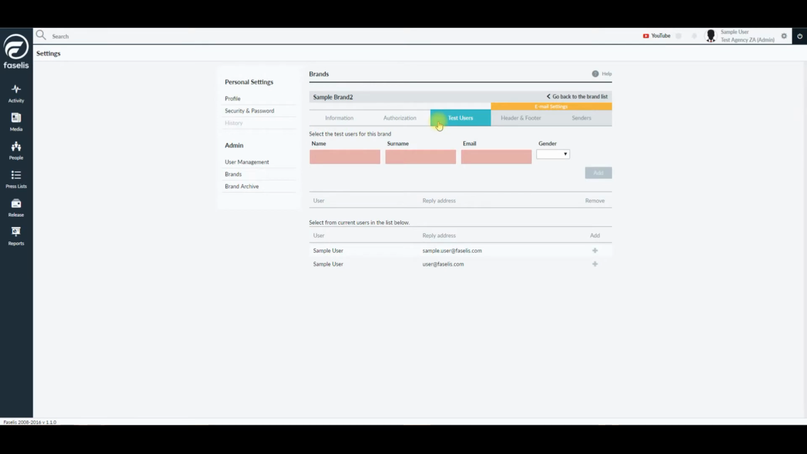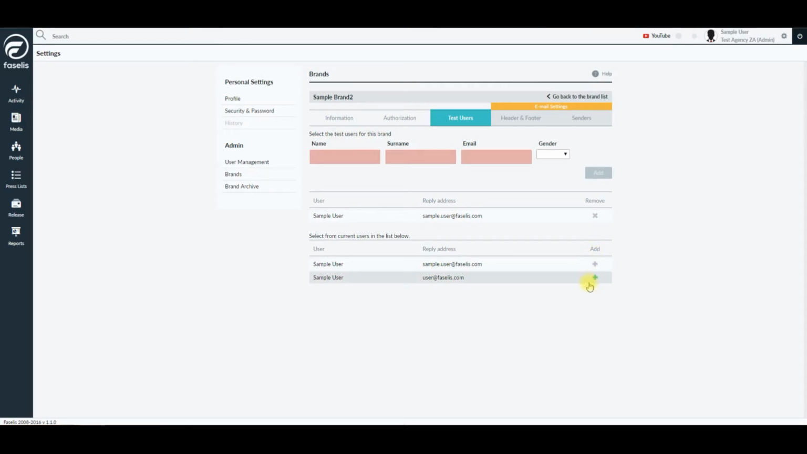And let's go to the test users. You can assign the users authorized for the brand to the brand's test account by clicking on the plus icon next to the usernames. Before sending out a press release using Facilis, you can send out a copy to these test users to do final checks.